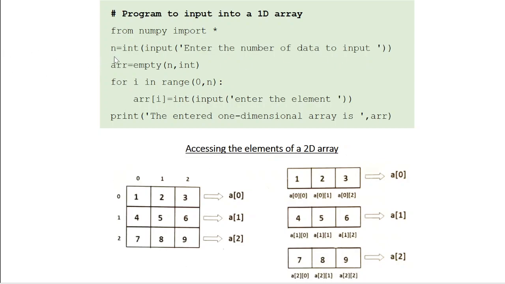Now once I get the total number of elements, I'm going to initialize an array with n elements. So I say array equal to empty n comma n. So basically I'm going to create an integer array with total n elements. Since this is the empty function, I'm going to have an array of arbitrary numbers.